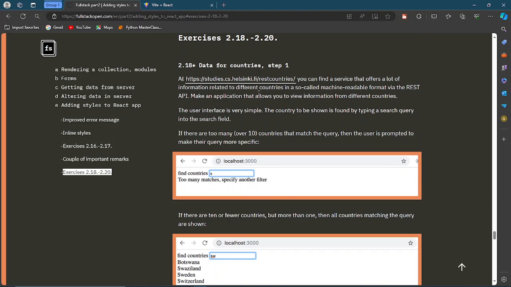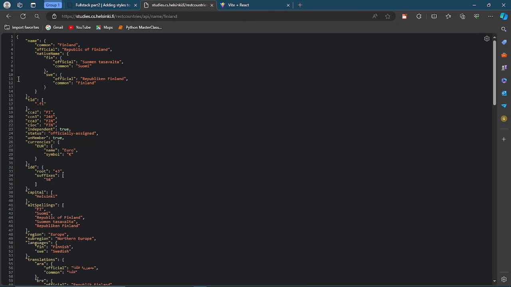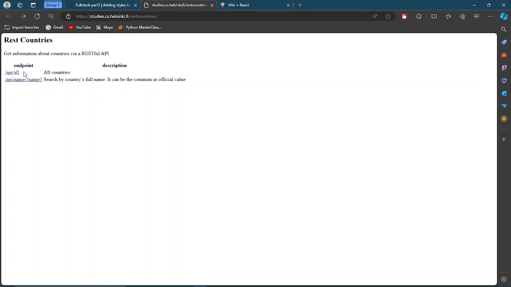In the instruction here, we've been given this as the API. Let's open this in a new tab. So we have the API all. This gives us all the countries, right? But I don't think we want to work with this. Let's work with the one that is specific for a country. So let's click on this. Let's open it in a new tab, right?